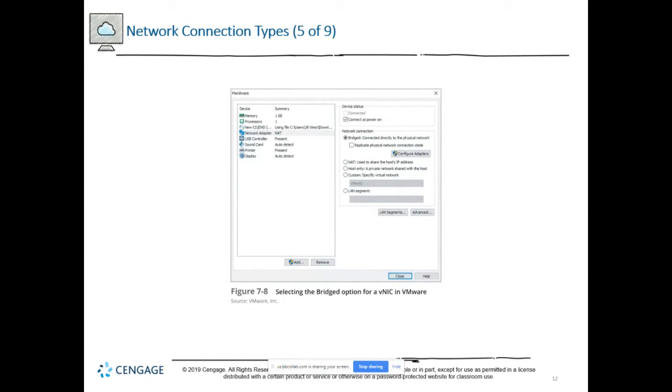And so this is what it looks like in VMware. You can't really see it, but right now bridged is selected, because the network adapter is still set to network address translation, so they haven't applied it yet.